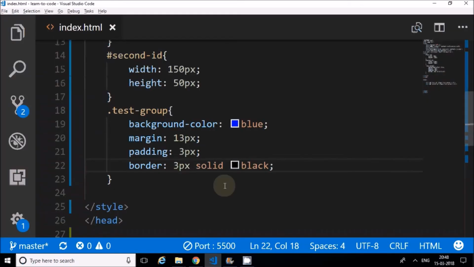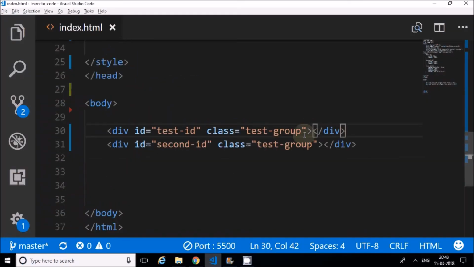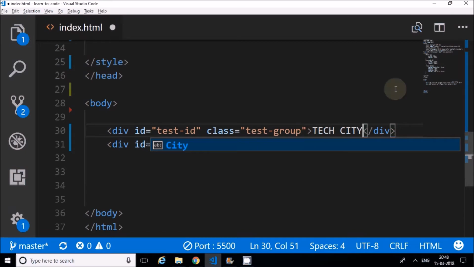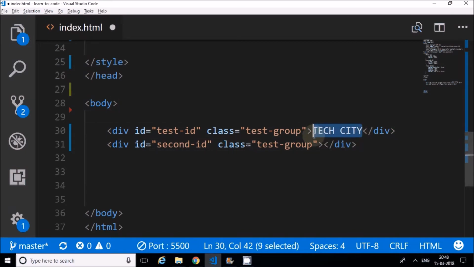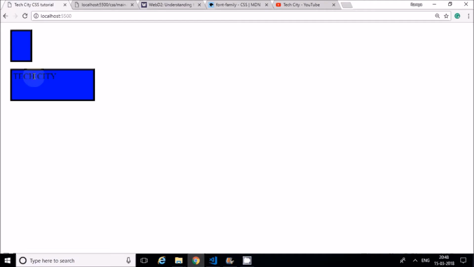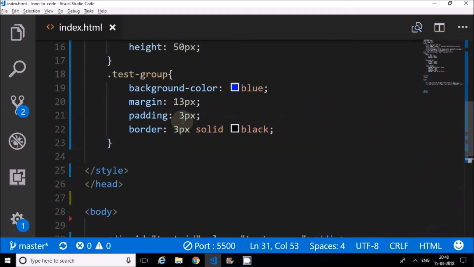So if I put contents, I can put contents here. I'll put content like Tech City. For the second one I'll put Tech City, because it's a bit larger. It has left some padding here actually. So what I'll do is I will increase the padding, 3 pixel to 10 pixel, and see what happens. We'll see whether things go fine.